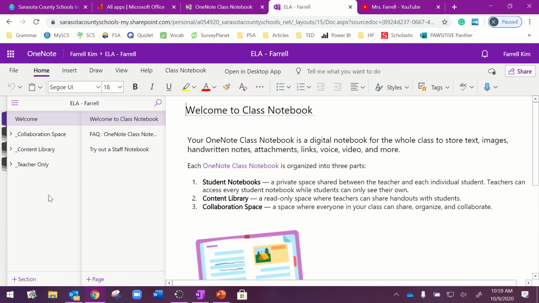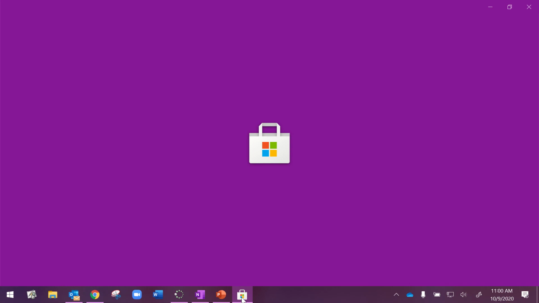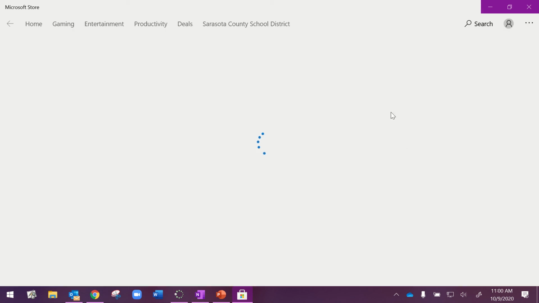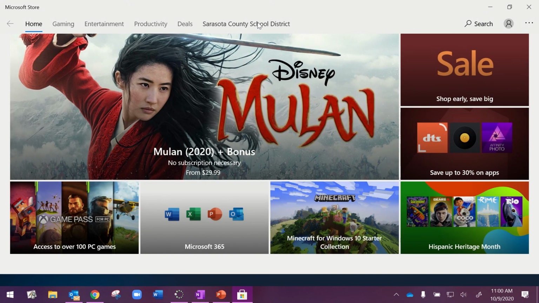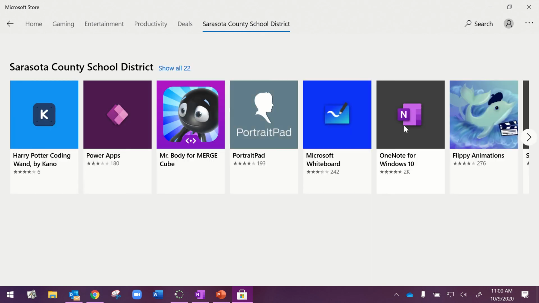As you can see, I didn't add any students, so I don't have any students right here, but I will show you a class I've created previously with students. If you are in the Sarasota County School District, once you've opened it online, we highly recommend using the app, which is the desktop version. So if you go to the Microsoft Store, it will default you to the main store page, and you'll want to click on the Sarasota County School District page because that's where your app is going to be. So I'm just clicking on Sarasota County School District.